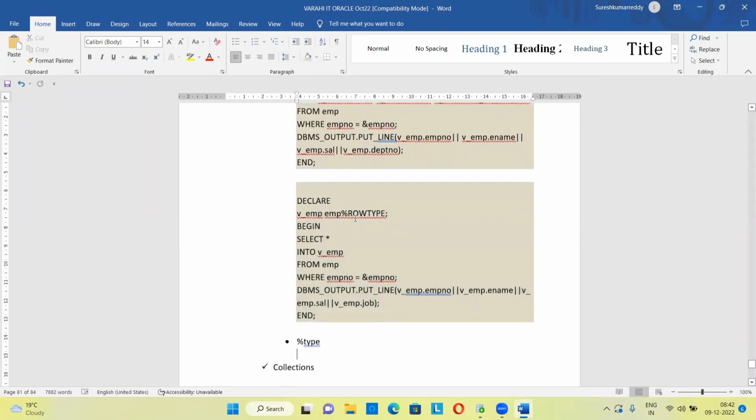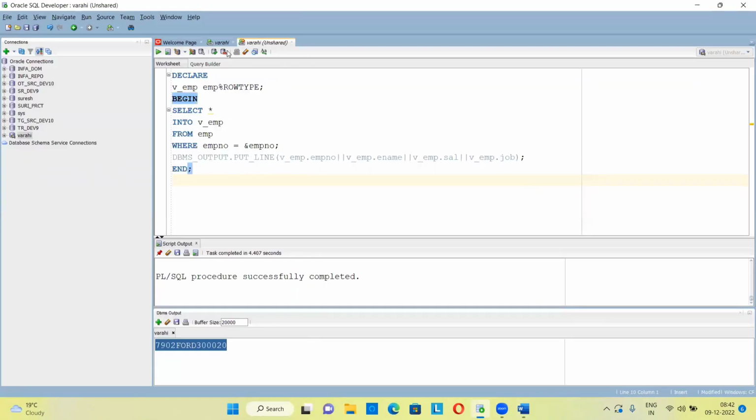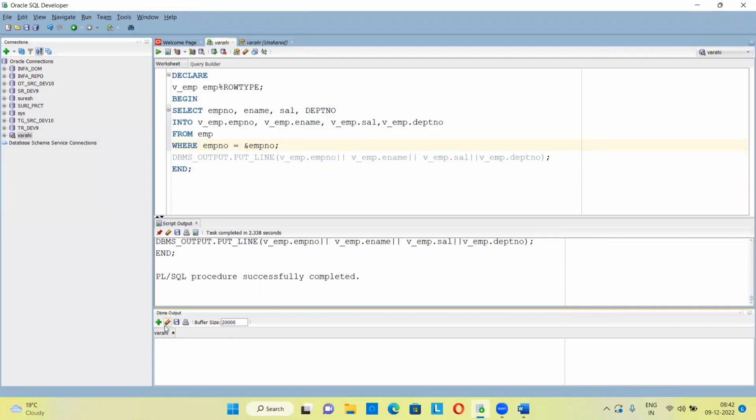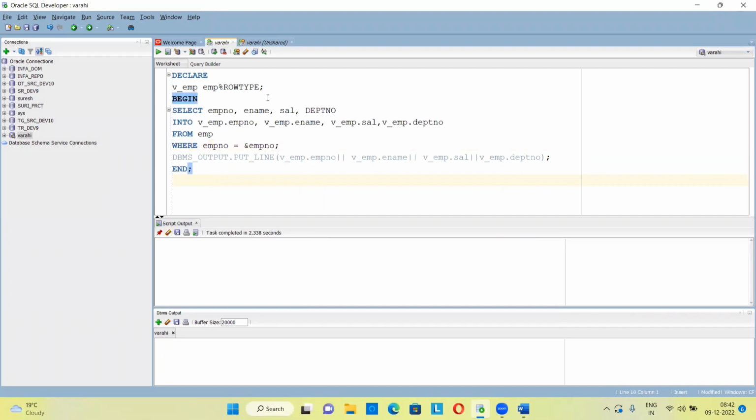Okay. So now we'll discuss another one, %TYPE. I'm going back to the same worksheet, and here let me clear these outputs first. Okay, and here we discussed now %ROWTYPE. Okay, now what I'm going to do, just removing this ROW and keeping only TYPE. Okay, just %TYPE.